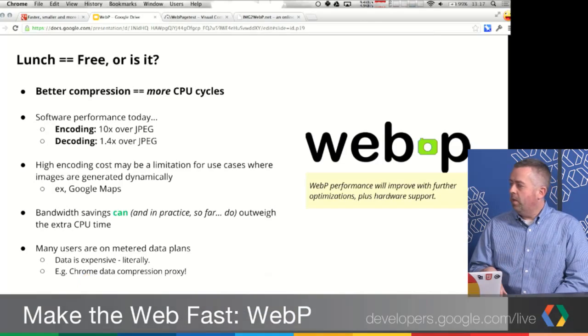Right. There are cases though, if you're generating images dynamically, and Maps is an example of that. They don't have static map tile images. They generate those on the fly based on your request. There, that cost can be pretty significant and can be a barrier to adoption. So we think for the vast majority of use cases where you have static content, WebP is a perfect choice. But if you are doing something a little more unique, you do have to factor that in. And as with all things performance, the answer is always measure it.